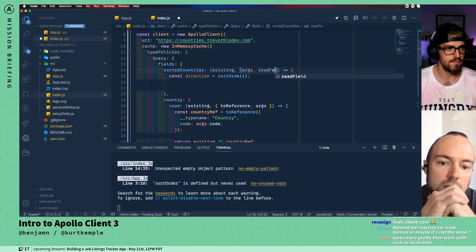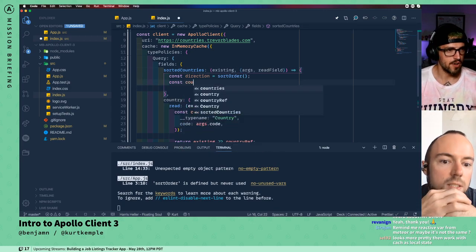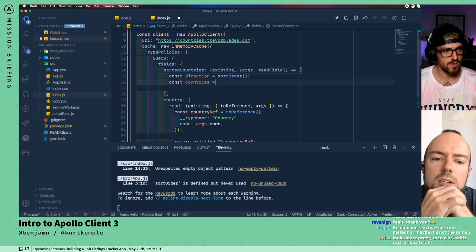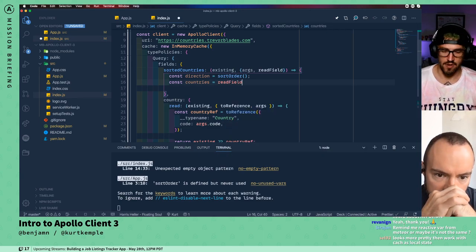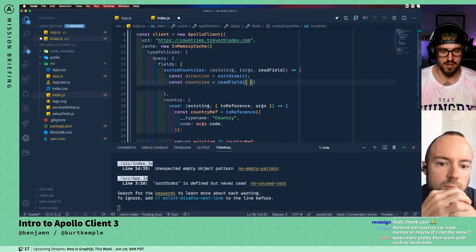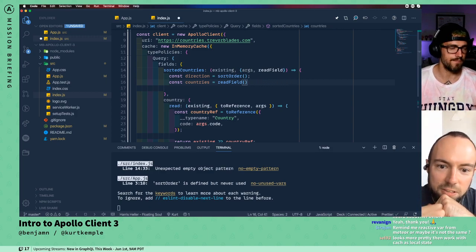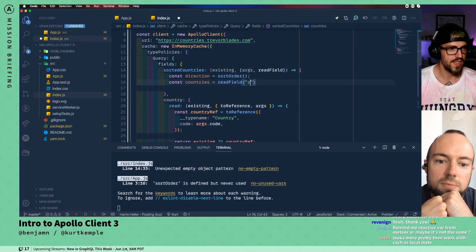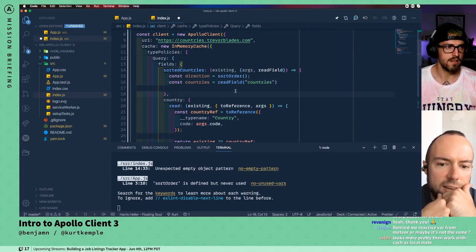Okay, so one thing we do need from the object is read field, so we can read the countries field. So is it safe to say countries equals read field, and then this is going to get type name. Oh, you're thinking of this would be a reference, different. Yep, this is just the name of the field, countries. Which would be that, right? Yeah.